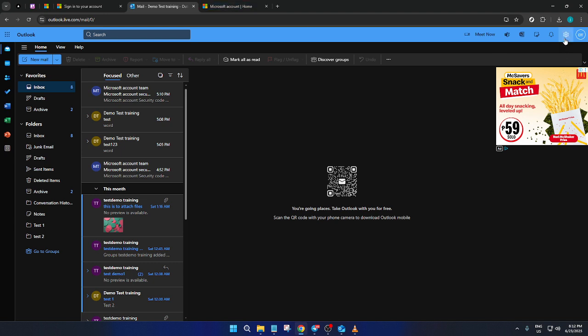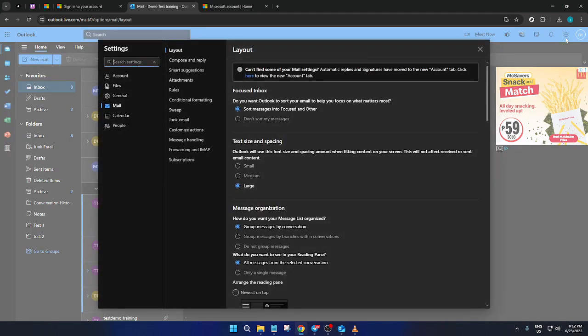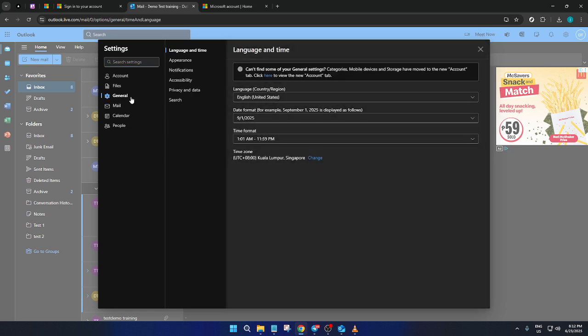From here, navigate your way to the top right corner of the screen, where you should see the familiar settings icon, often represented by a gear symbol. Click on that icon to open up the settings menu. After opening the settings, you'll want to look for the General tab. The options may be organized into sections, so take your time to locate General.